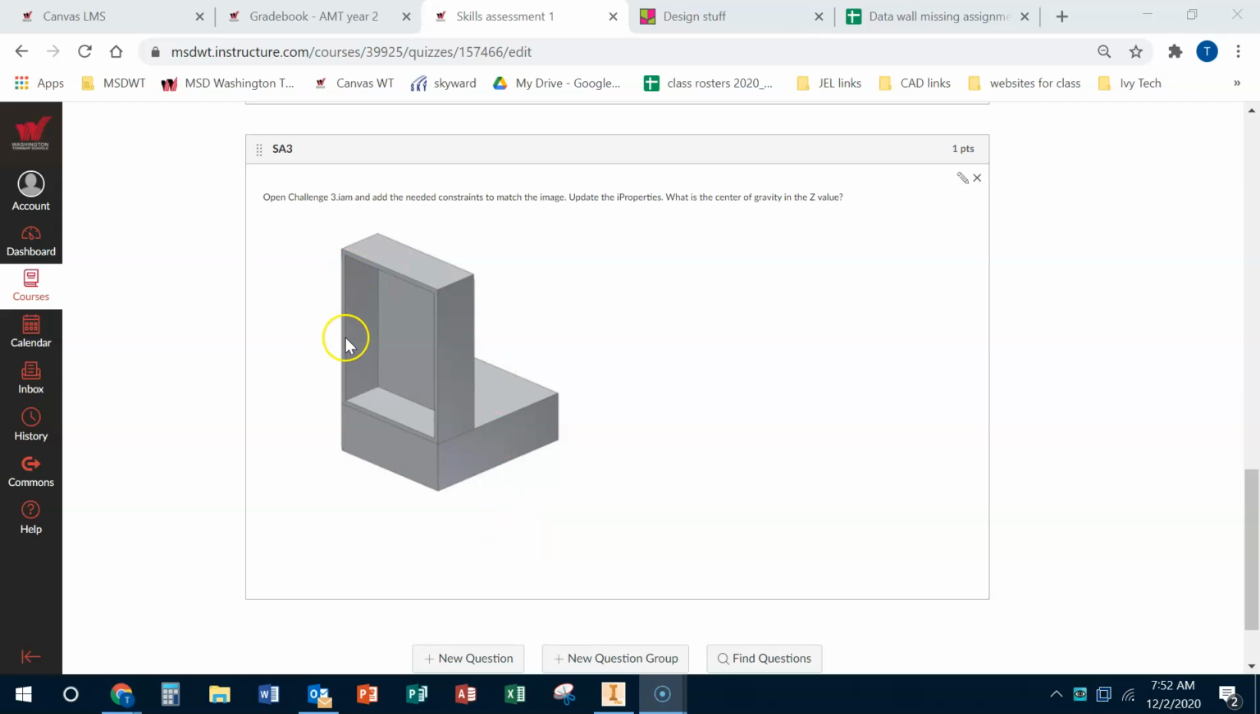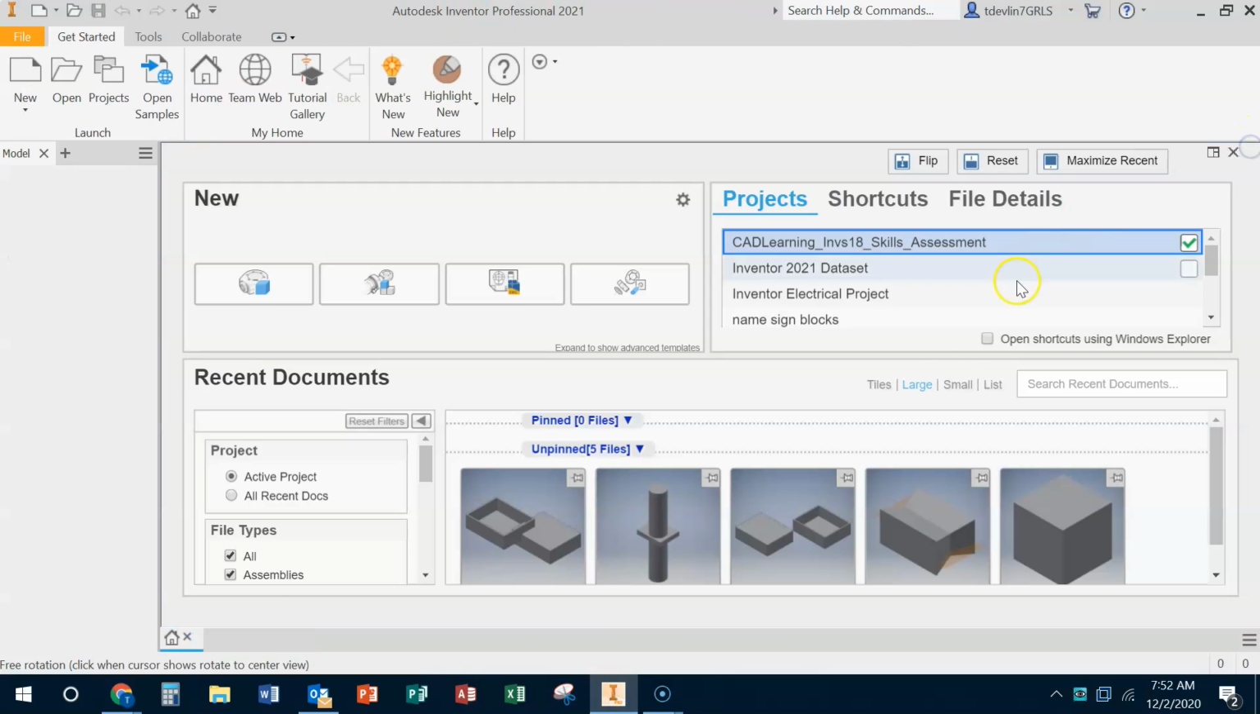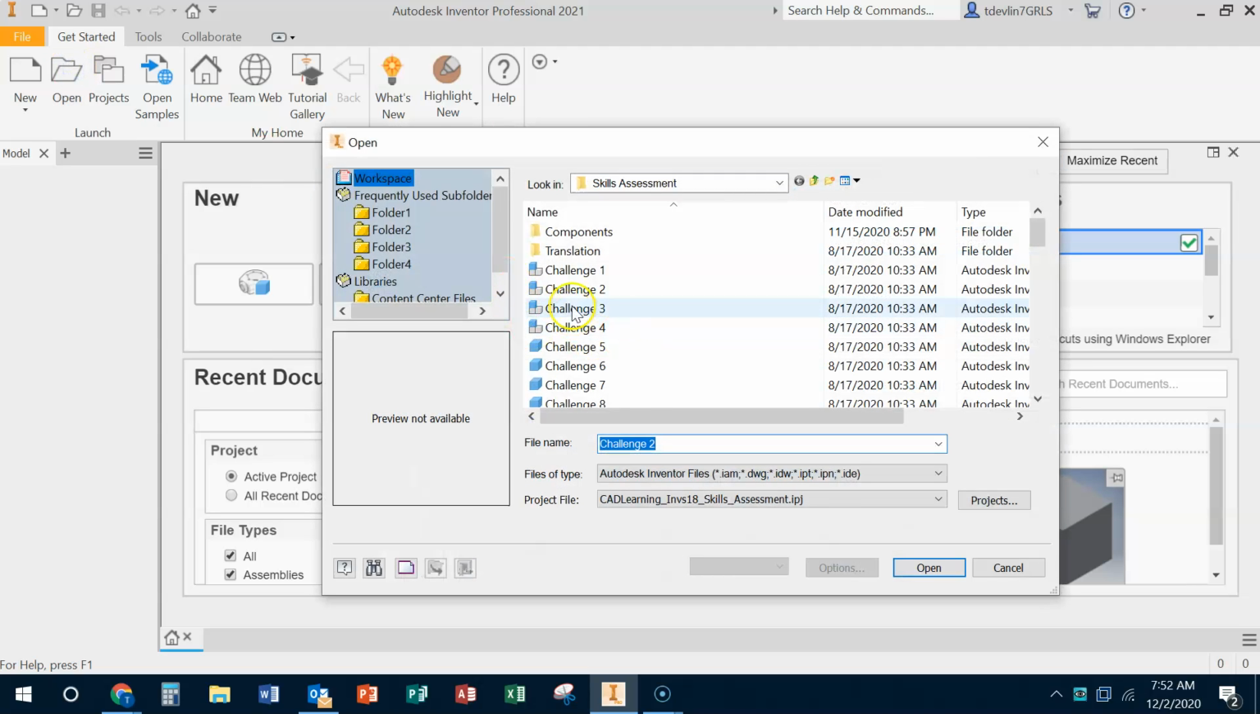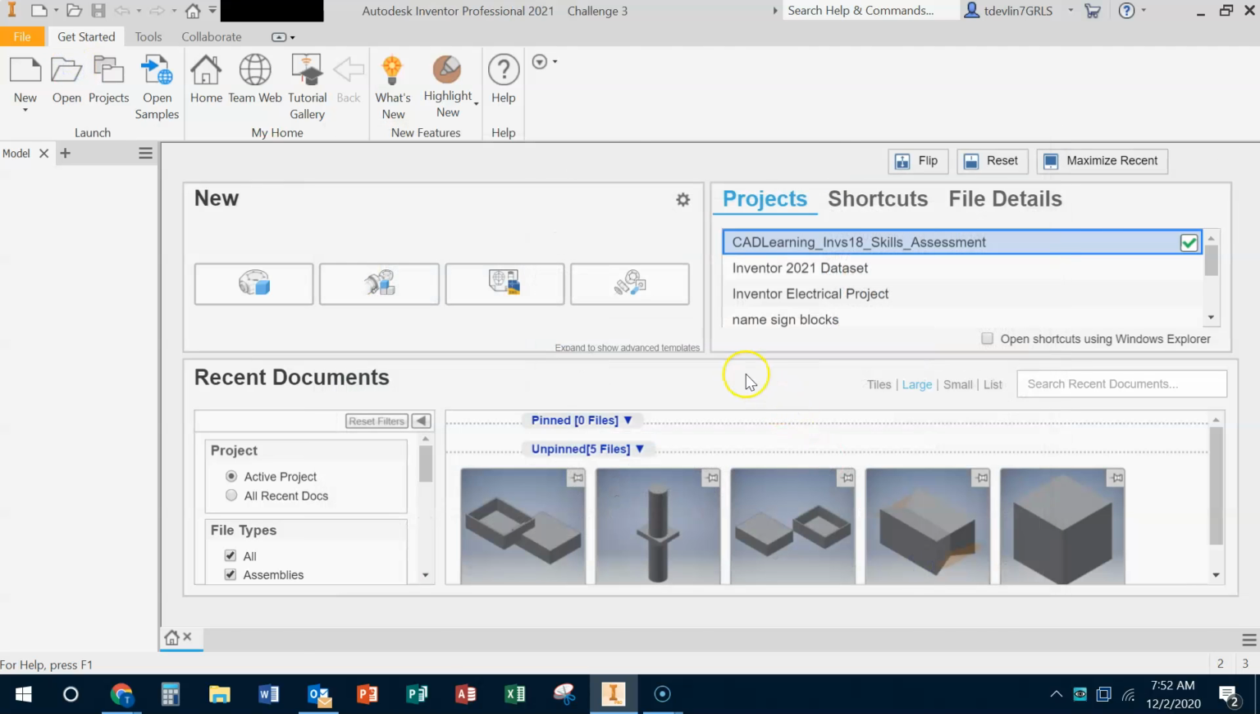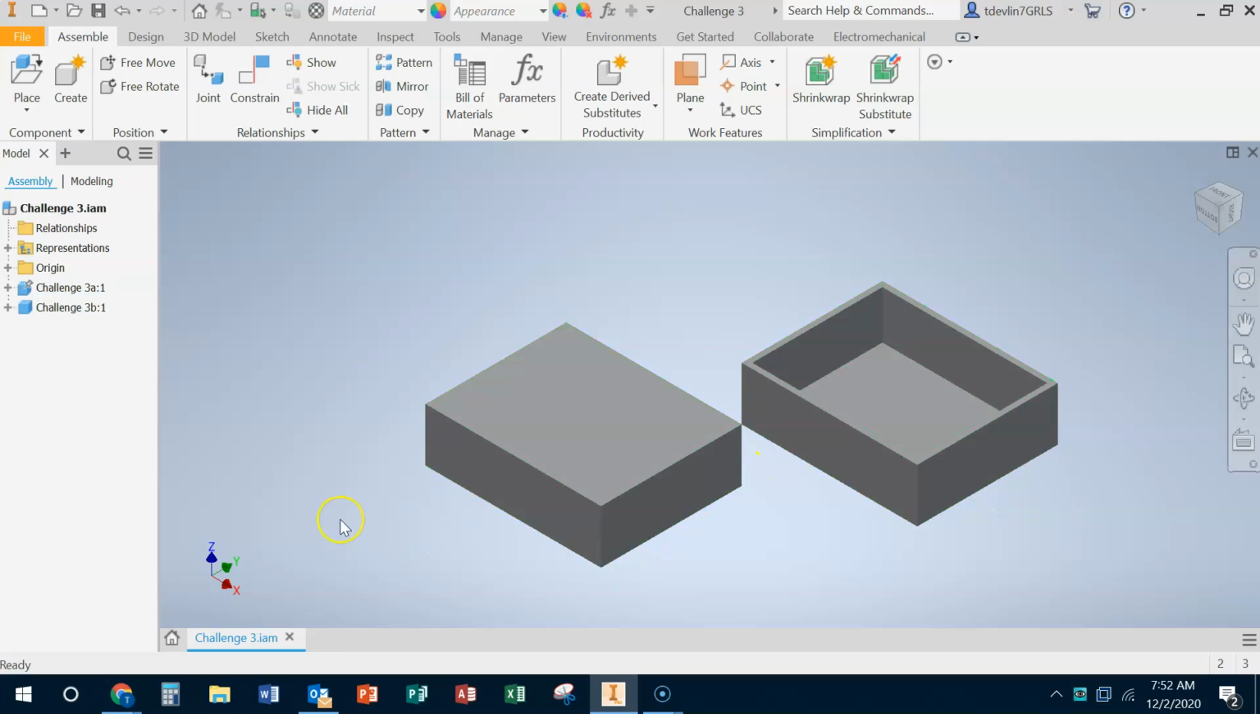Alright, we're going to go ahead and go for number 3. Class is about to start, but I think I can do this. So, challenge number 3, we've got to make this shape, update the eye properties, and find the center of gravity. So I'm going to go ahead and close 2. I've got my project still activated, so I'm going to open challenge 3 and ready to go.